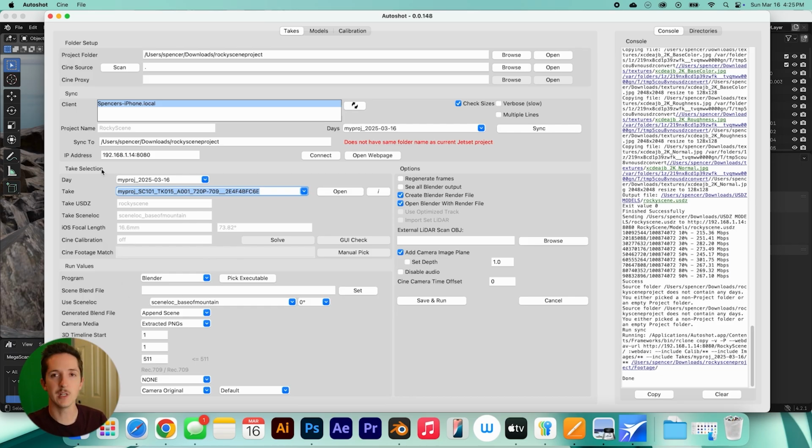Now we can go down to the run values selection. Right here at the top, it's going to say program. This is asking which program do we want to output to, or which program did we use when we created our model. So in this case, Blender is what we want. So we're going to leave that option selected. Next, where it says scene blend file.